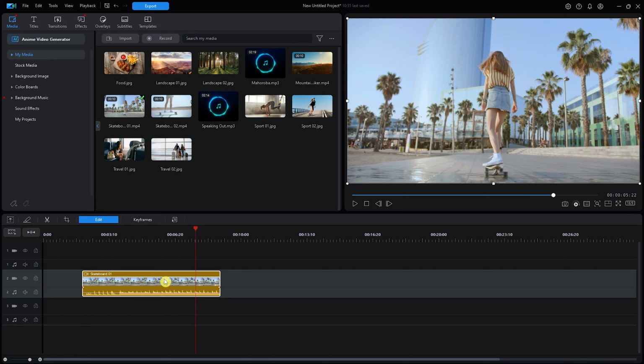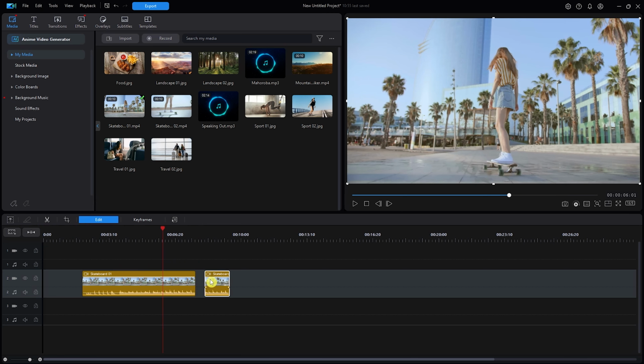And now select your clip and click here on the split tool. And when you click on that, you'd now be able to see that it is now two separate clips because we have now cut it.